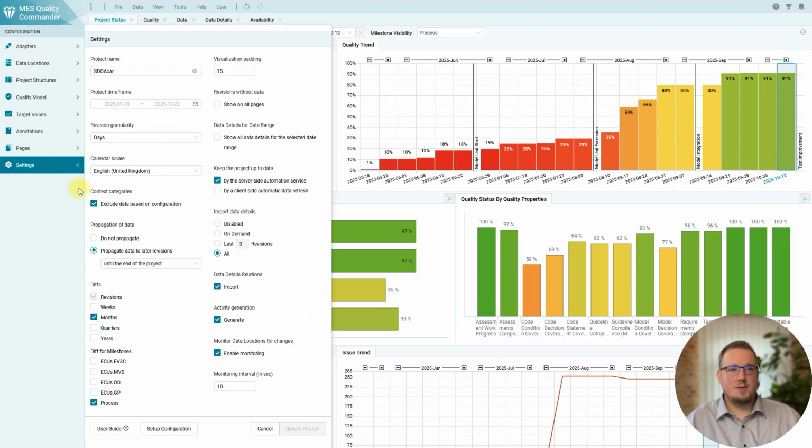Additionally, we have added new settings in the settings dialog for enabling and disabling the monitoring and specifying the monitoring interval. This is really useful if you, for example, don't want to have a local monitoring and want just the server-side refresh to keep your project up to date, or if you're fine with a larger interval and you don't want to be informed every 10 seconds if something new happens in the remote locations of your data.